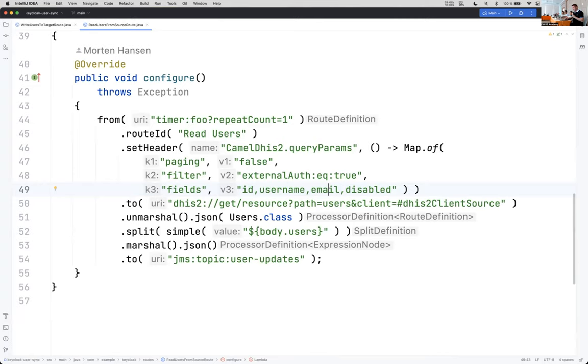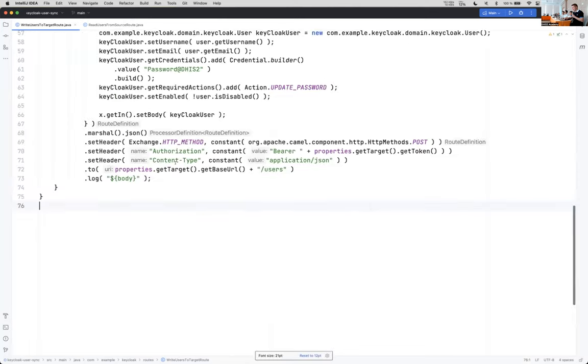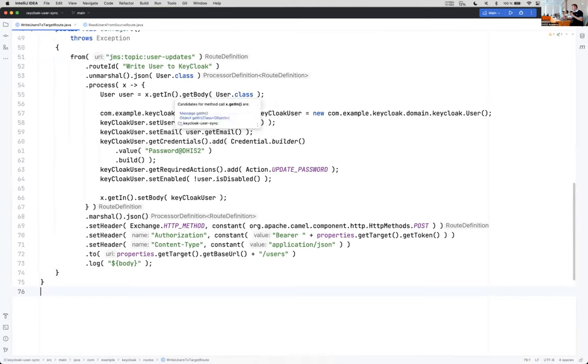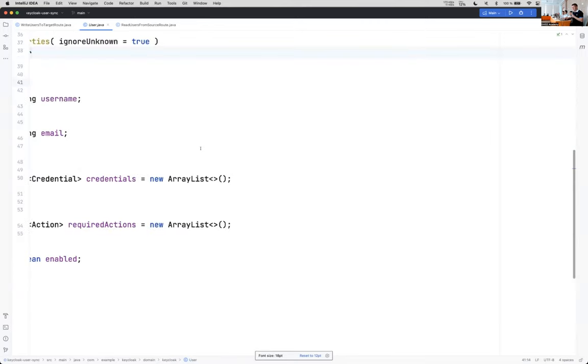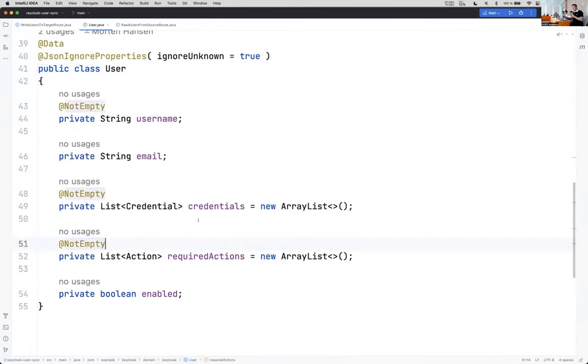Then on the receiving end, which is usually the most interesting end, pretty much as before, we're unmarshalling that back into a user class. In this case, since Keycloak has a different domain than DHIS2, I have created some Lombok classes to model exactly what's required for Keycloak. Again, the demo will be available. You'll see here, it looks a bit different from DHIS2. The way it handles, for example, credentials and passwords is a bit different, but that's fine. So that's why we have to transform it.